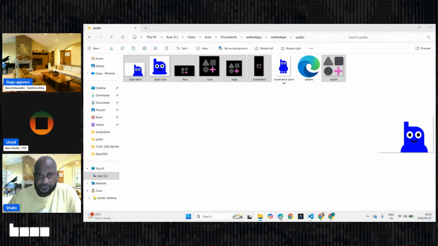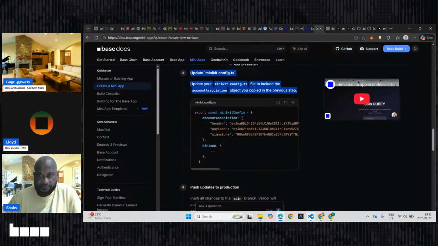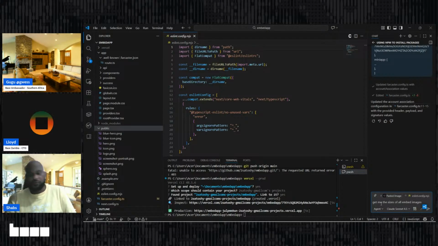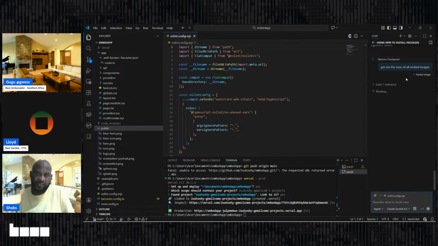I'm gonna do it in my... Let's try Claude. Okay, so get me the sizes of all embed images. Why don't you paste them here as well, Google? Paste them here and then ask that same question, because I think it will be able to pick it up a lot easily. Yeah, just pasted.